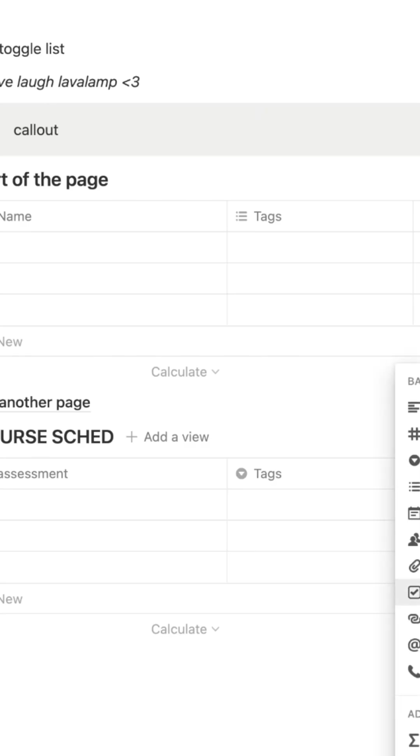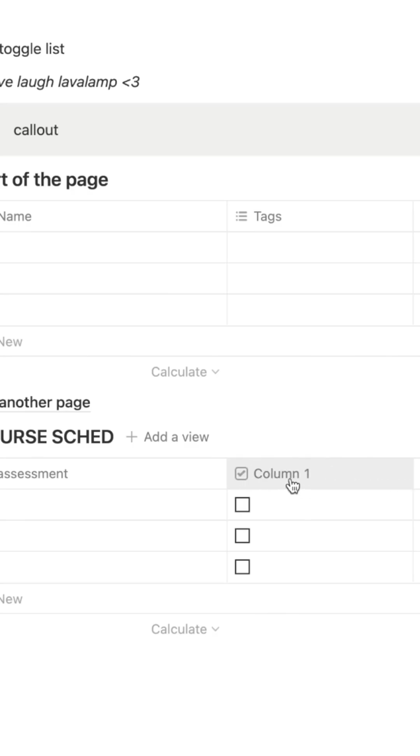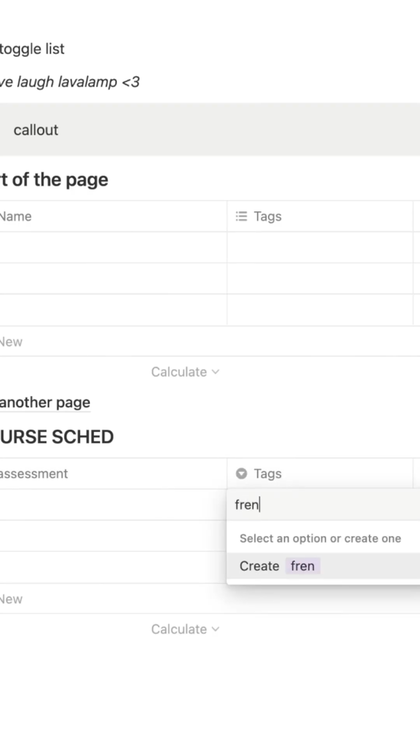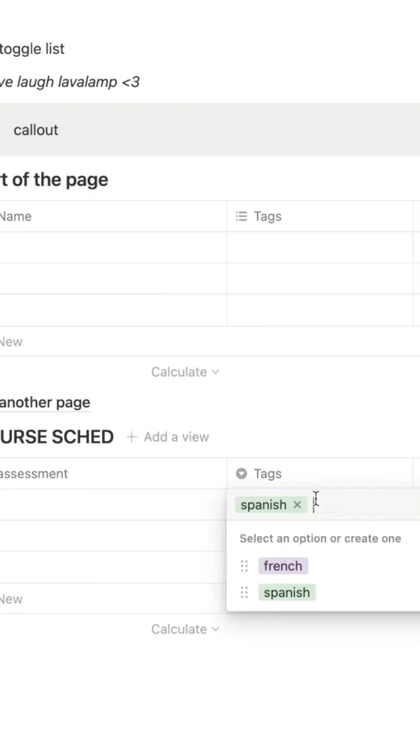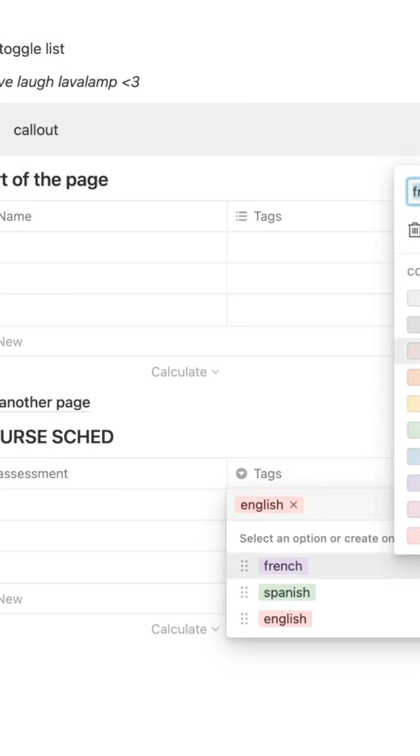You can also move the columns over. They don't actually have to stay in the order in which they were added. So where I have my select property, I'm going to type out my classes. I'm going to do French, Spanish, and then we're going to do English. Most of the time Notion just gives you random colors, but you can actually change the color if you want to.